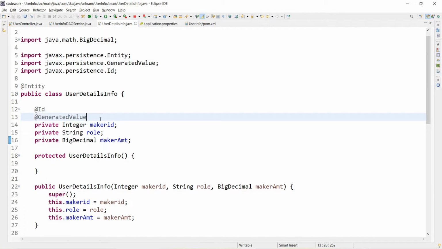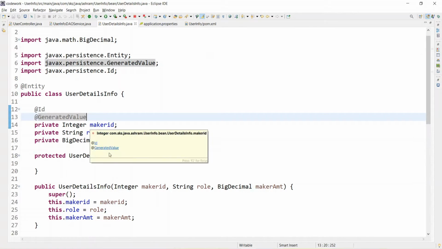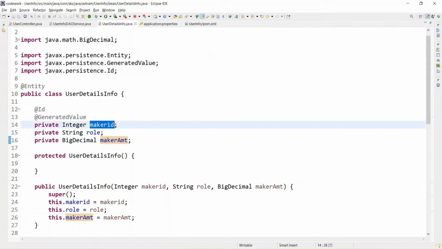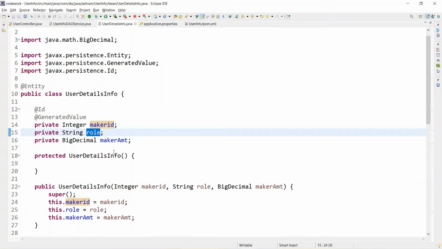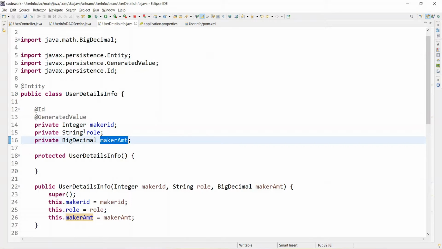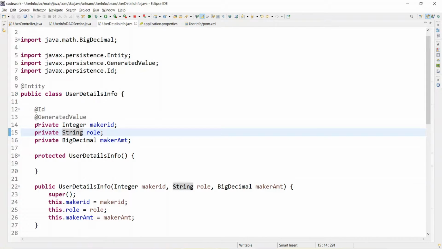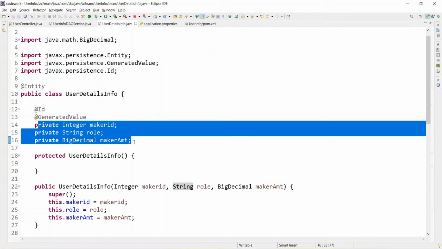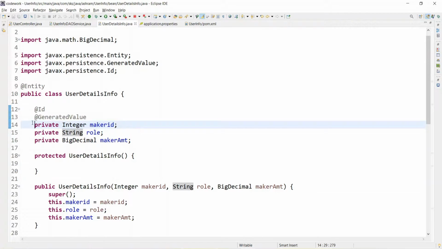So how can you populate the data using the maker id, role and maker amount? Maker id we don't need to populate, it will be populated from the sequence. Thereafter there are role and maker amount. For the demo purpose, let's manually populate this data first, and once it is populated, we'll try to populate, retrieve and delete from our Spring Boot RESTful services. So let's try to insert data into these three fields of this table.